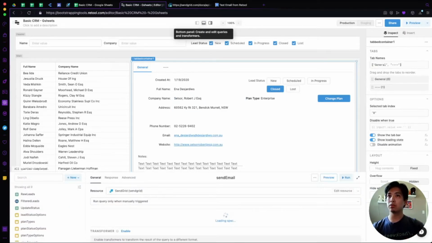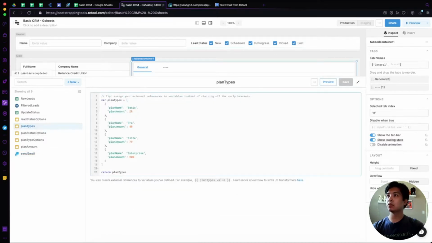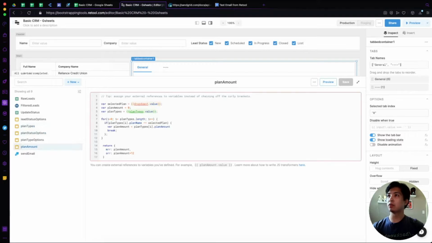So let's open up the tray again, pop this up. Remember the plan types. Oops, something we have to save. Make sure you save everything just in case it breaks. So if you remember our plan types, use this, plan status options, using all of that. The plan amount though changes.